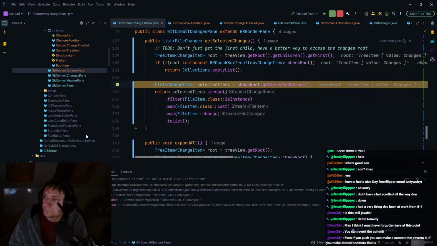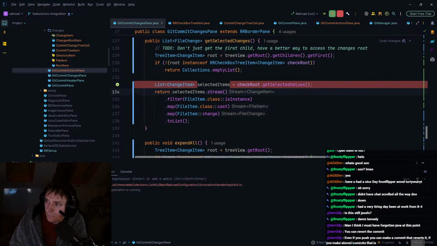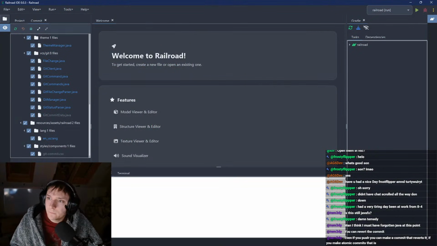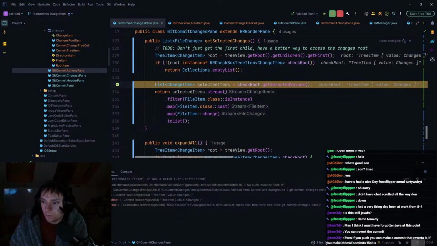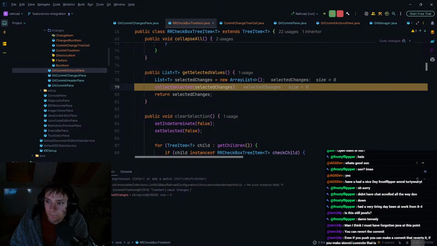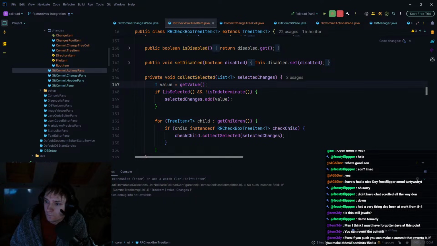Okay, let's commit. So now, hopefully, still only one item. Really? Really, really? Okay, in that case, let's figure out what get selected values does. Okay, so collect selected. Source code does not match. Okay, that means it didn't actually hot swap then, did it? Yeah, so then that just doesn't do anything. Right.